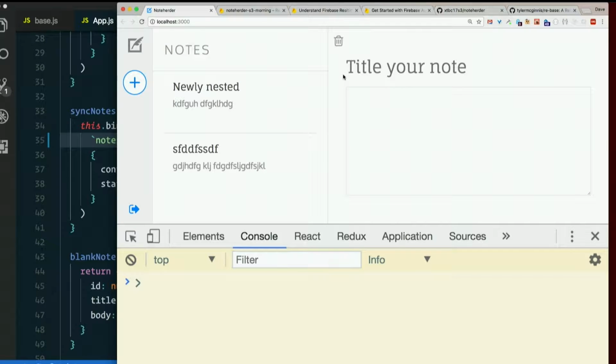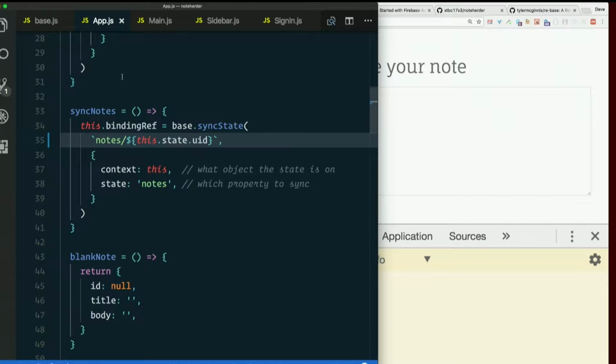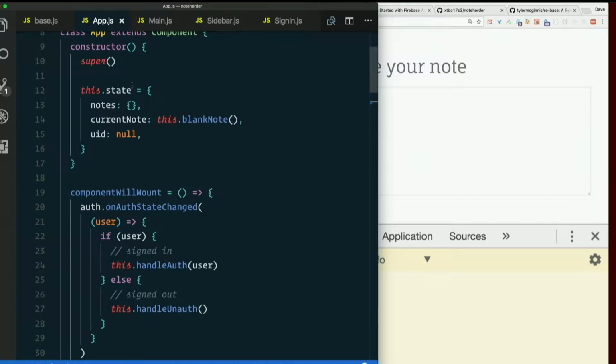Right now, if I refresh the page while I'm signed in, I briefly see sign in before I see my notes, right? It has to wait for the auth state change to happen. It needs to talk to Firebase first to figure out that you're signed in. And that's not quite instantaneous. It's pretty fast.